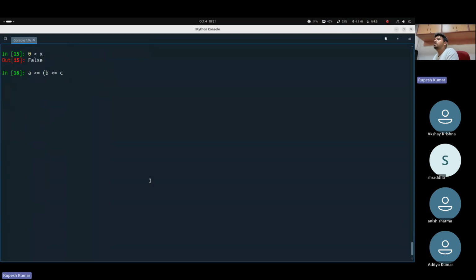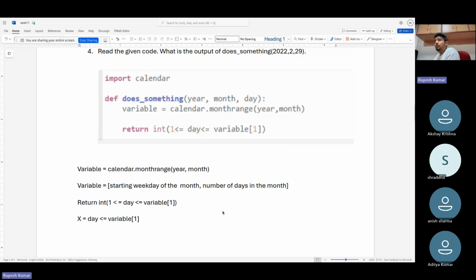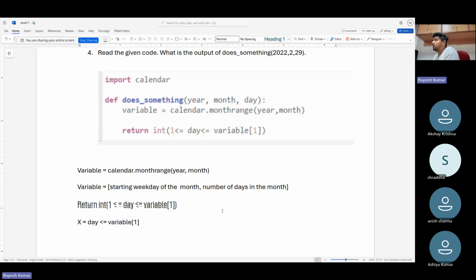Just associate these conditionals. So what will be the Boolean output of this? If that Boolean output is greater than equals to a, then the output has to be true. Fine. So what it is saying, return int of 1 is less than equals to day is less than equals to variable at 1. So let's say you are passing some day.